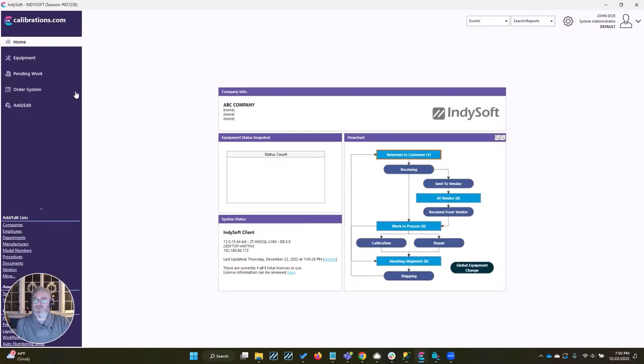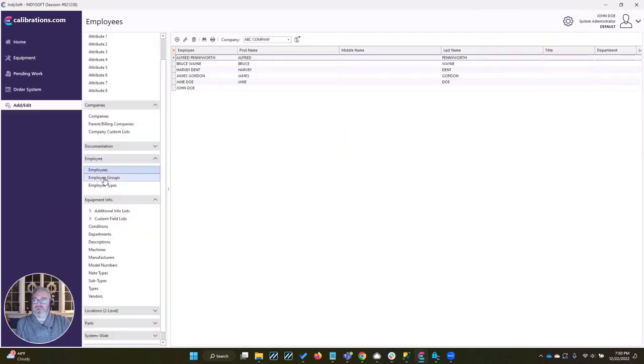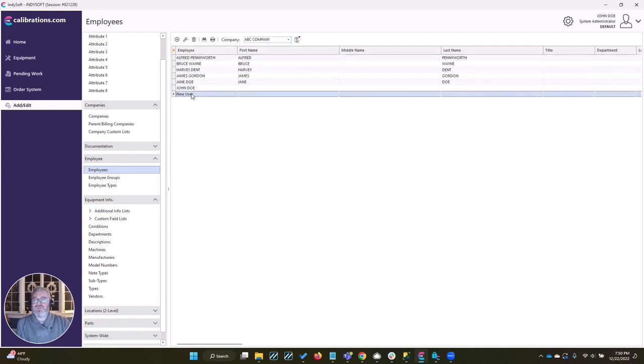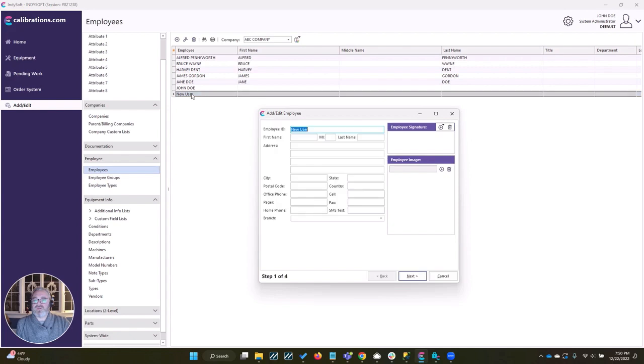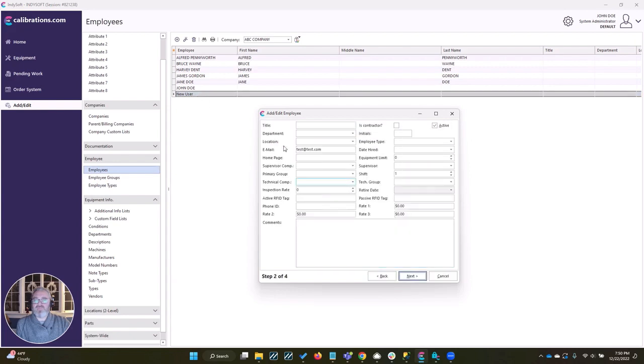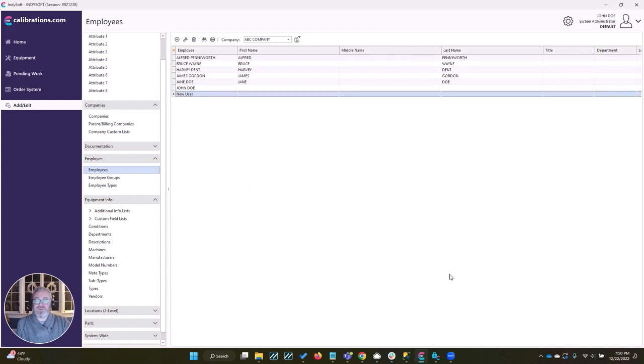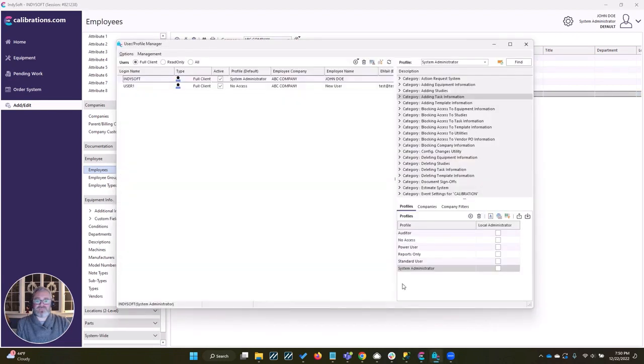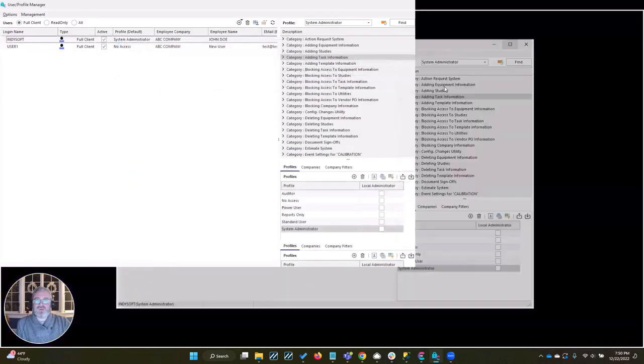We're going to come back over and go to our add edit, into employees, and once I refresh this, now we see we've got our new user in our user list, and when we pull this up, it's pulled in the email address that we assigned in the profile manager. All right, so we'll jump back over to Profile Manager, and I'll expand this up.